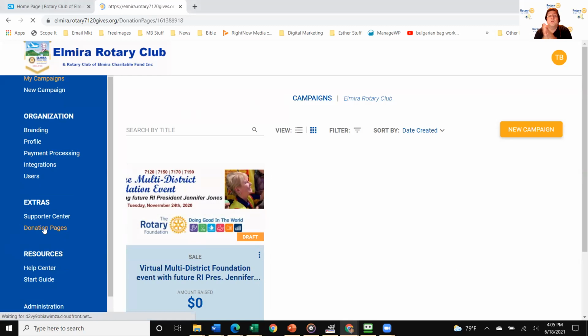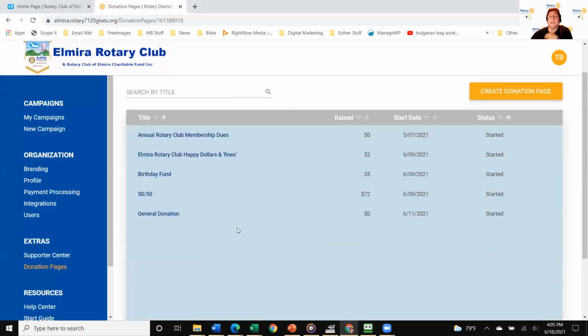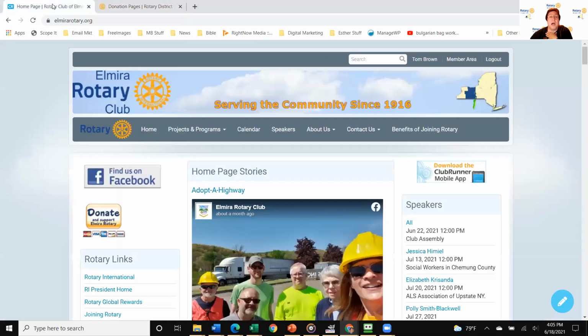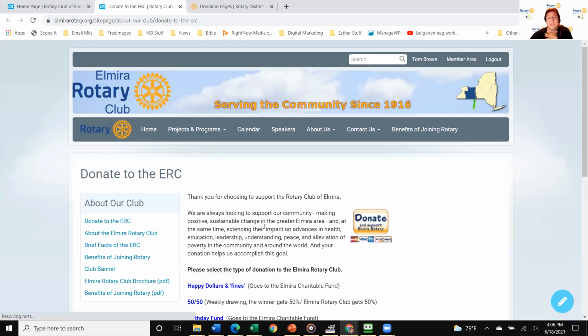And this is what we've been doing for my club. You can see that at the moment, we've got a lot of different ways that clubs can donate. And before I dig into that, I want to show you the front end of this and how we got there. So this is our website, elmirarotary.org, and it is Club Runner. In the top left, I've got a button, and this button goes to our donate landing page.